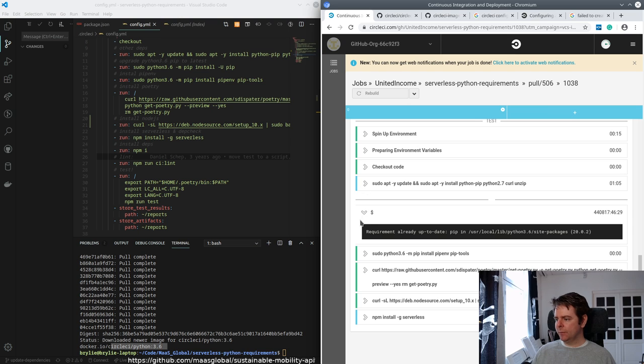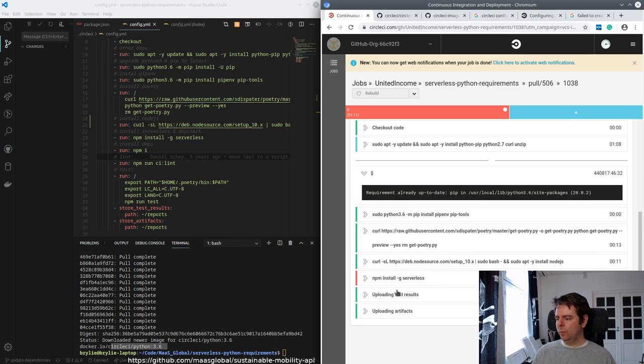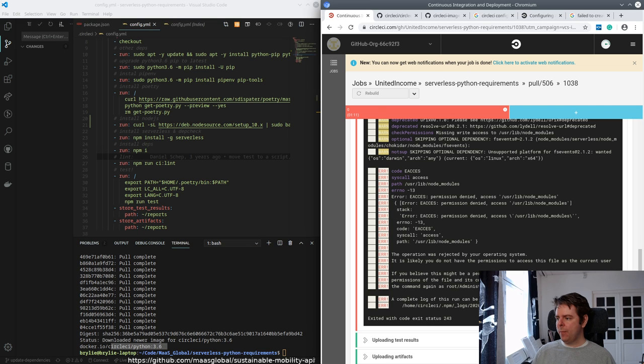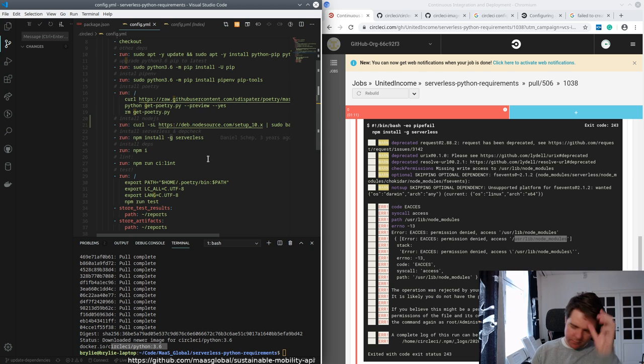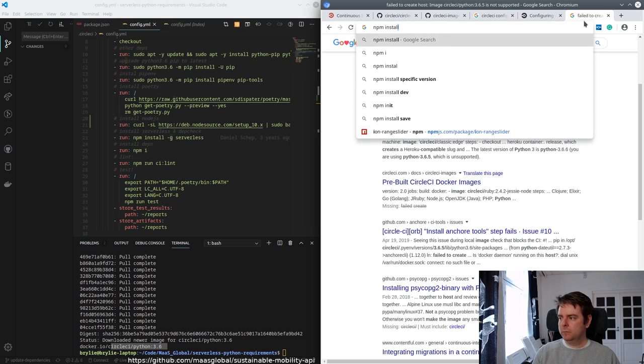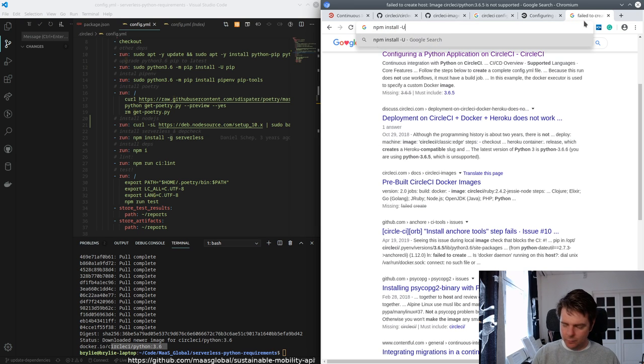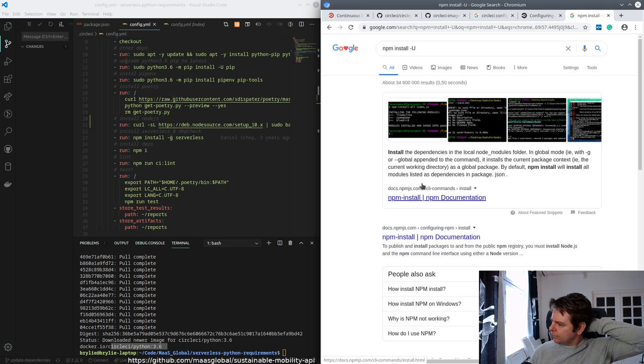So if we collapse these other ones. Oh, it did fail. So yeah, CircleCI user doesn't have access to Git modules. So this is either just we need to install it minus U. Is it capital U or lowercase u? I can't remember. Is it U capital? How about I make it explicit and just use --user?